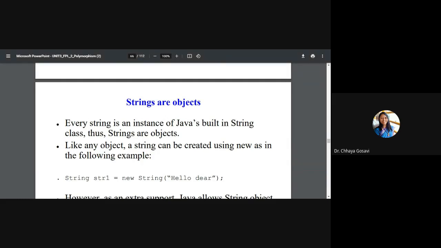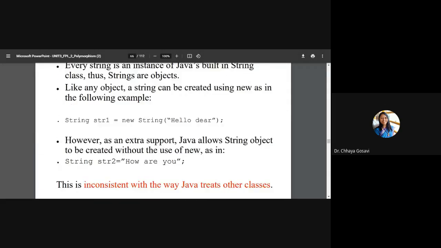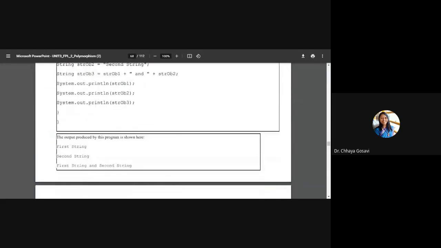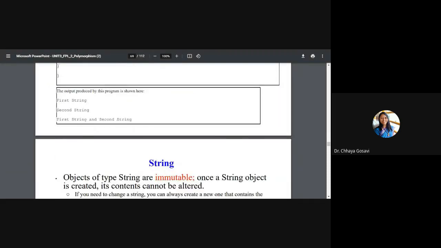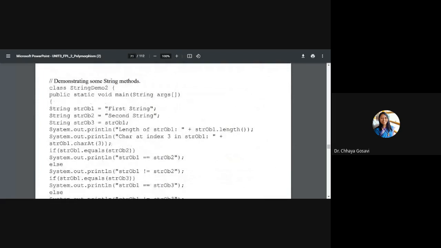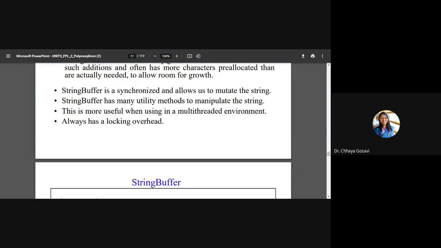From today, your labs are going to start for FPL2, and your first assignment is string operations. So just go through these slides properly. What is a string, how to create a string, how to display a string, and what are the different string operations that you can perform on a string, and StringBuffer and StringBuilder. We have seen all these operations on strings in previous sessions.